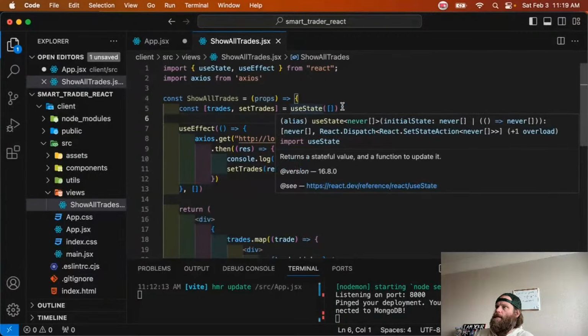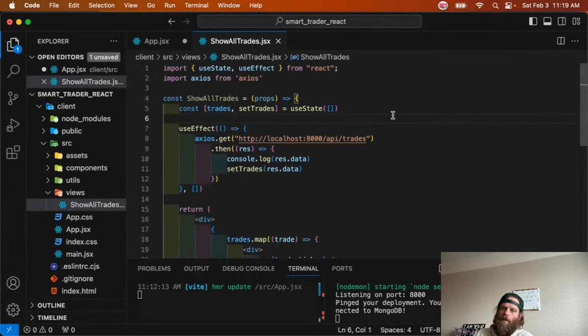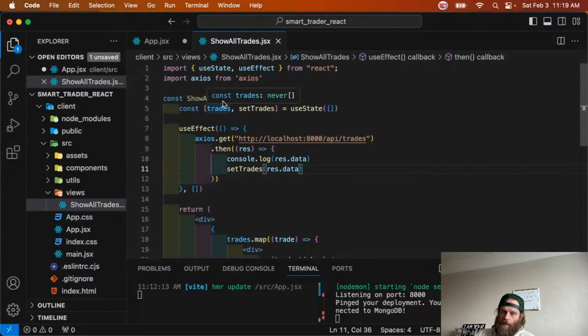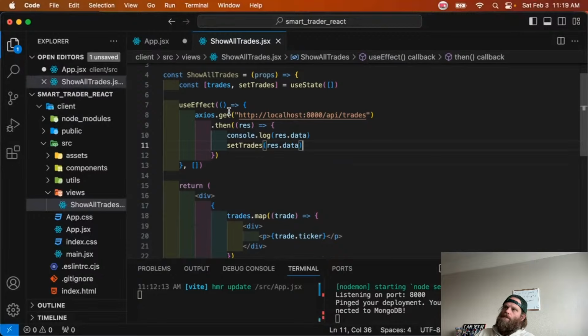And we're going to set the initial state to nothing, because basically what we're going to do is call the database, our MongoDB database, and it's going to bring back all of the trades, and we will set the trades to that response.data, which is the JSON we're getting back. Then we can access that data using the trades variable, because we've set trades to that data, and we access it using the getter, which is trades. Axios makes this pretty simple.